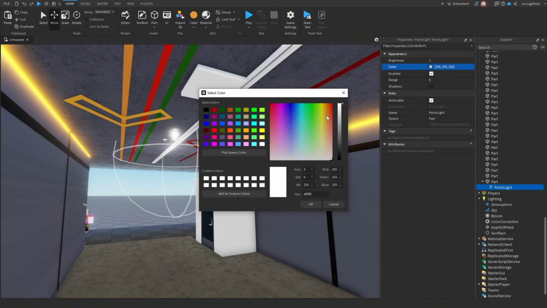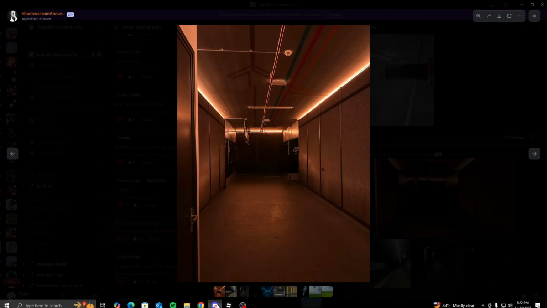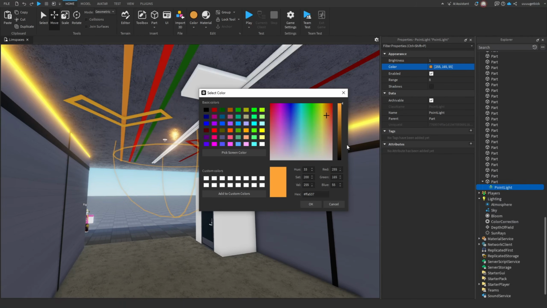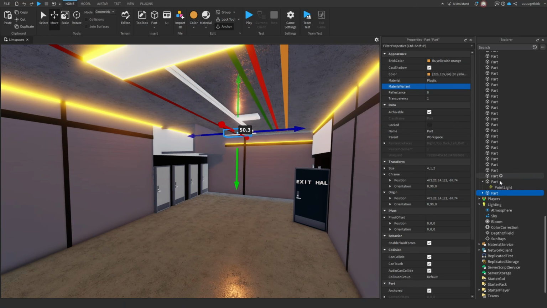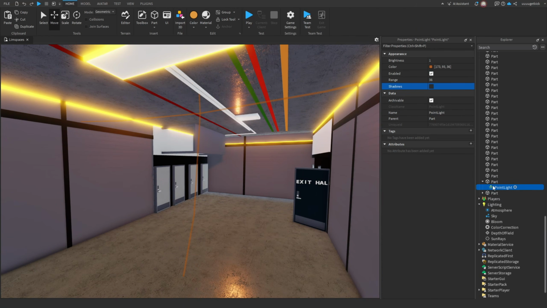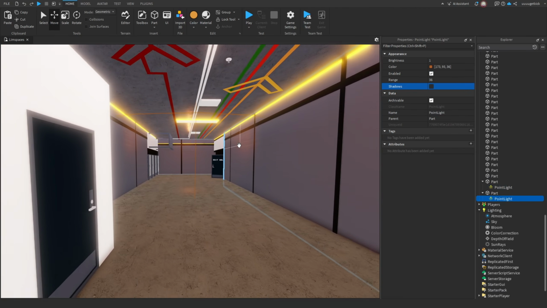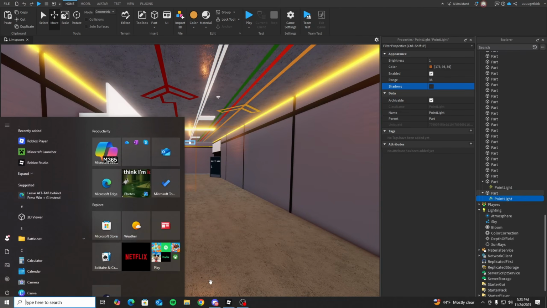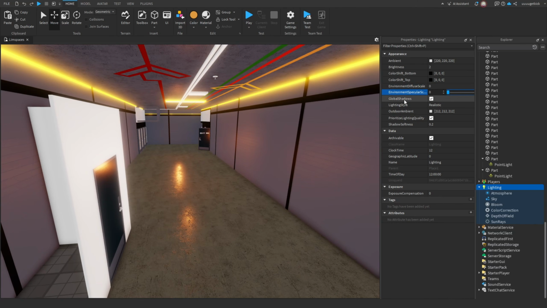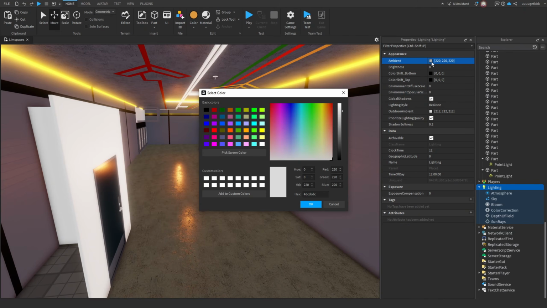Now it's time to work on the lighting. I'm not really sure how I'm gonna do this, but I'll just figure it out along the way, I guess. So I think I'm just gonna have multiple parts with a point light and shadows turned off for this one, just because I think that'll fit this environment a little better. Okay, now I'm just gonna mess with these lighting settings to make it look good.